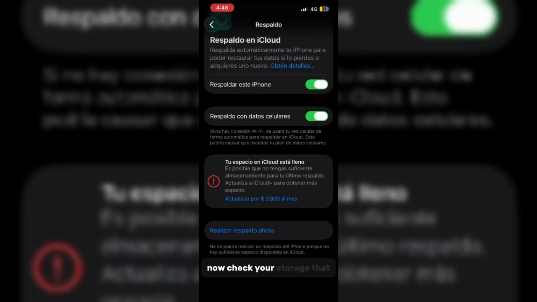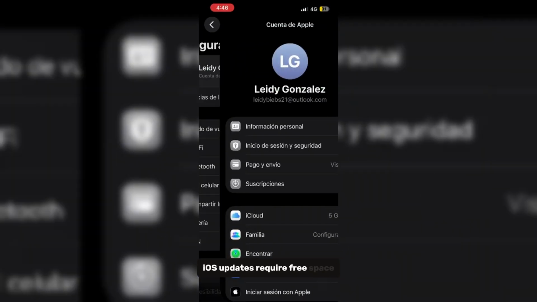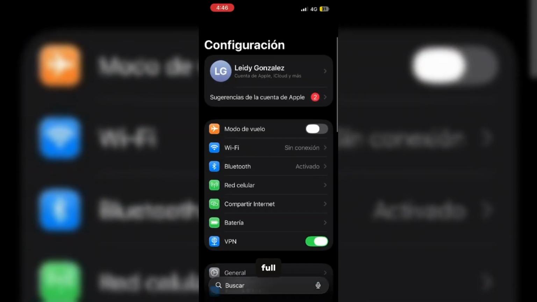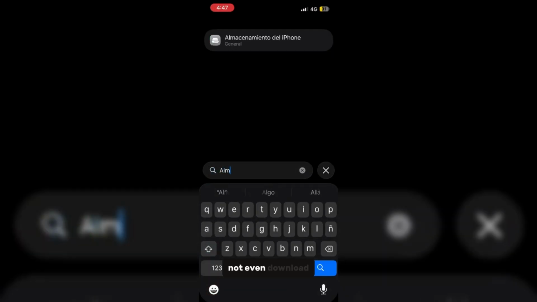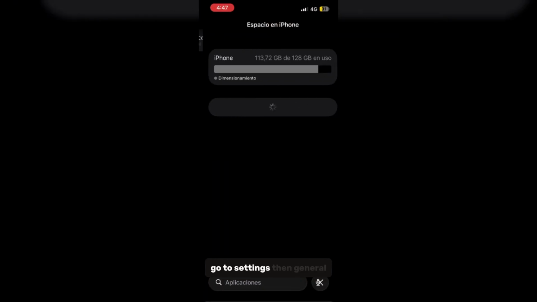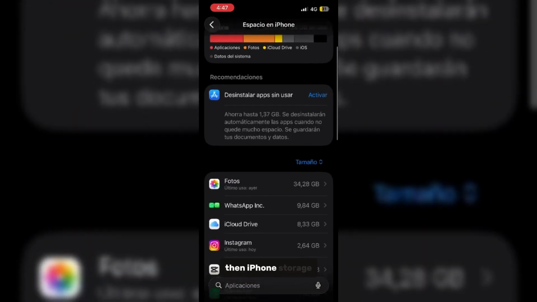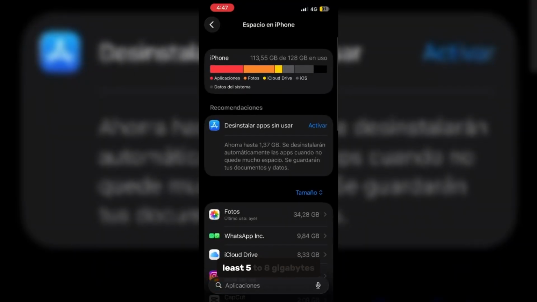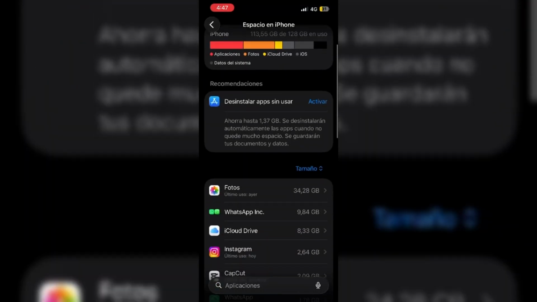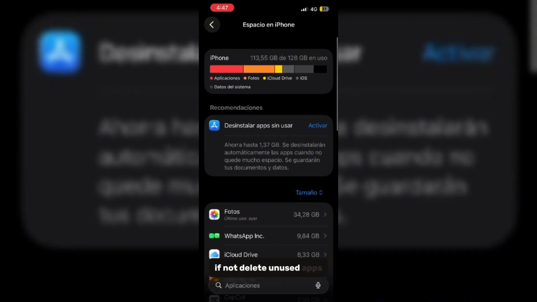Now, check your storage. iOS updates require free space. If your storage is almost full, the update might fail or not even download. Go to Settings, then General, then iPhone Storage. Make sure you have at least 5 to 8 gigabytes of free space. If not, delete unused apps, videos, or large files before continuing.